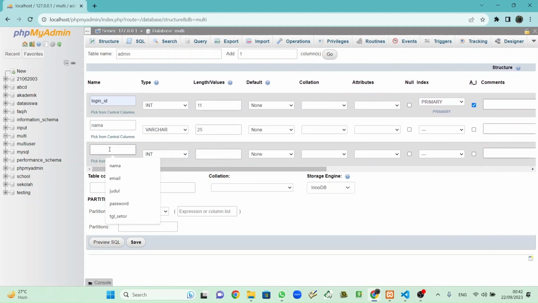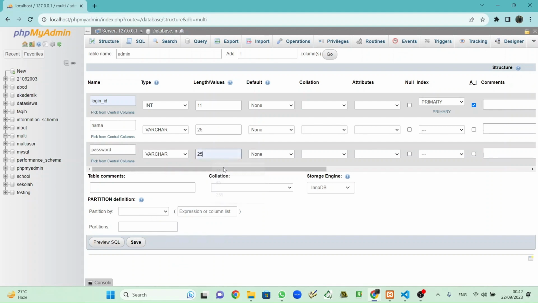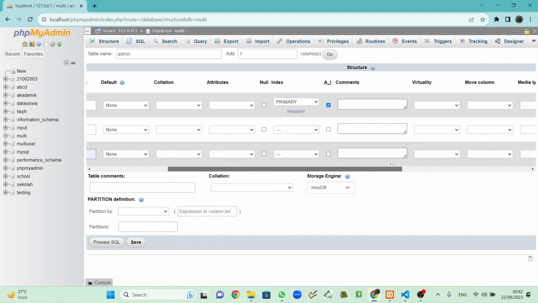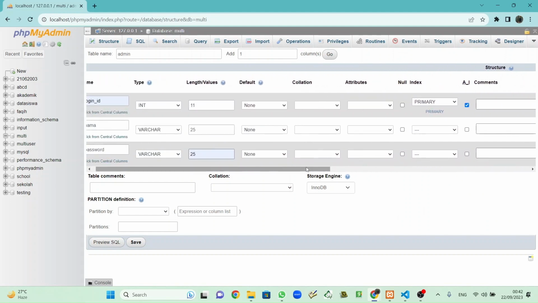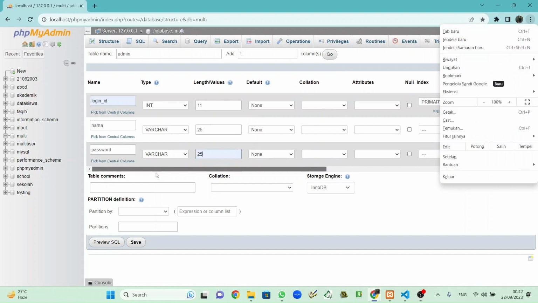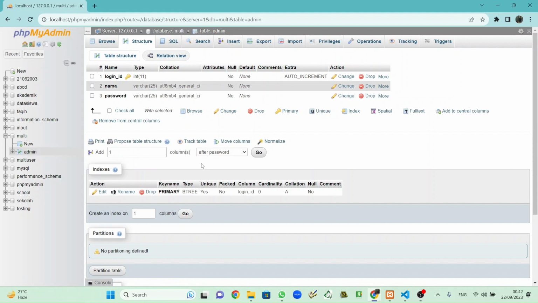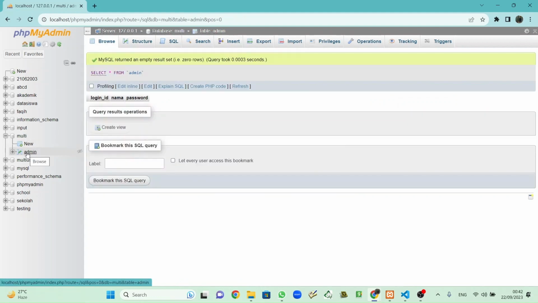And next is password, with varchar and 25 and leave the other settings. Okay, and click save. We just made one table here, admin, and next we make another table.